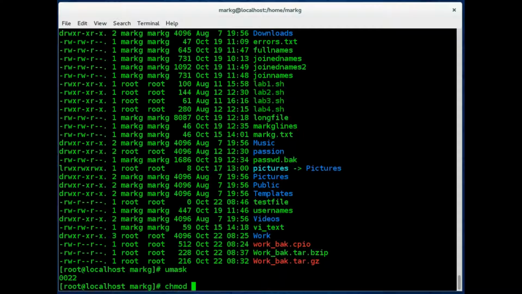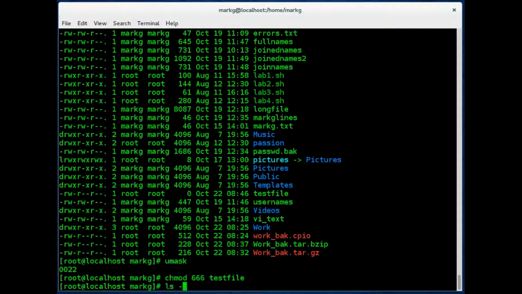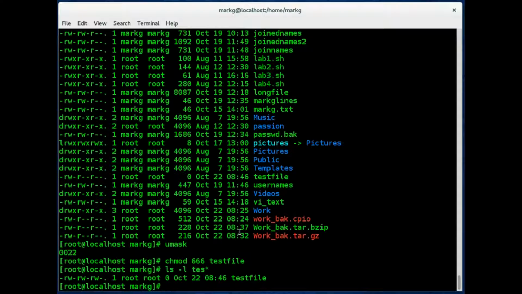Let's try a chmod 666 on the test file. And now let's just look at that file itself. So you can see that read-write is the 6, remember? So we just added read-write to every group, the first column, the second column, and the third column.